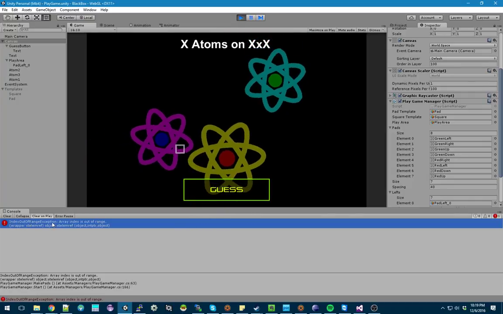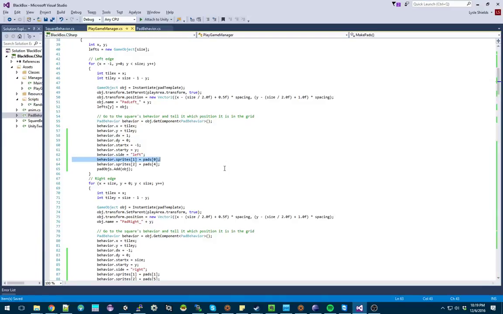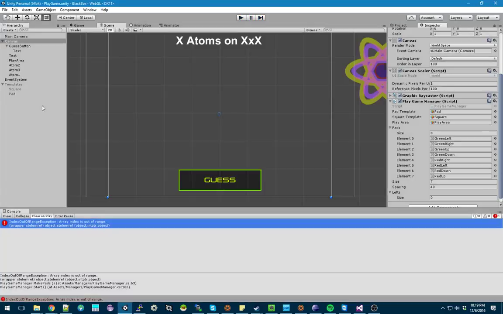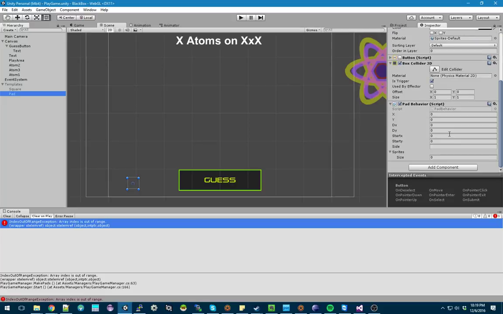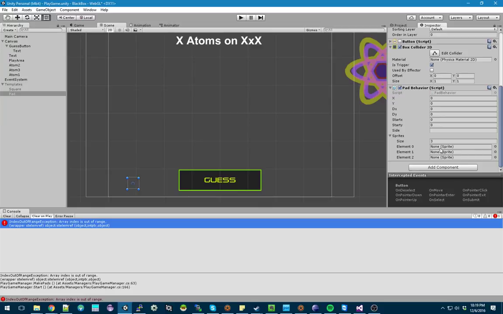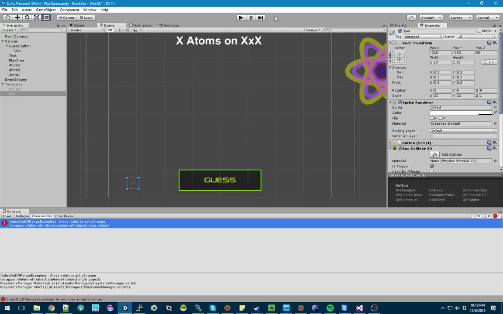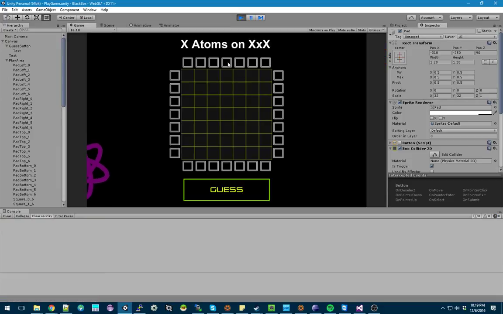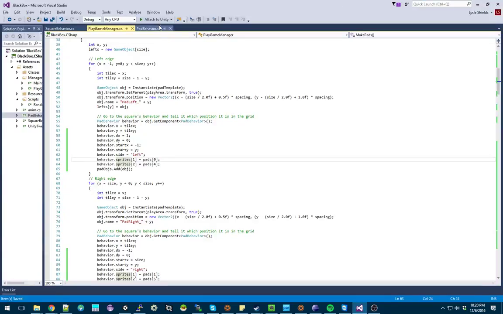What the heck? Array index is out of range. Oh, okay, that's right. I lost my sprite list. Needs 3 sprites. There we go. Oops. I clicked on it and it just crashed. That's nice. Are you kidding me? Unity, you are not making me happy.